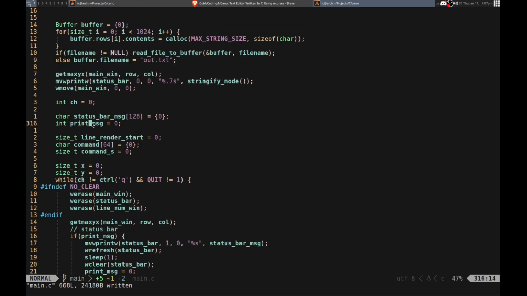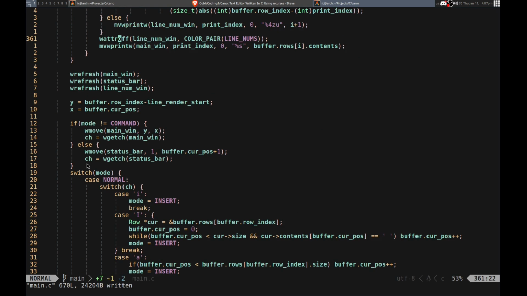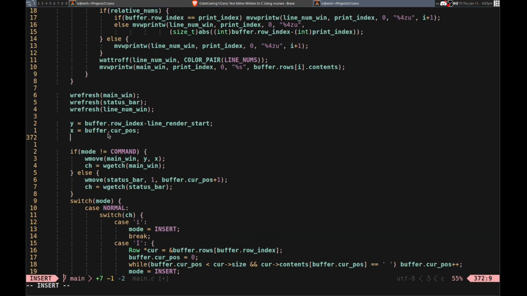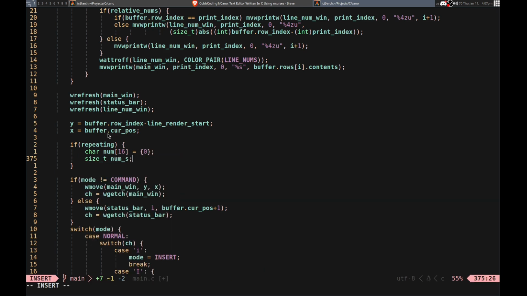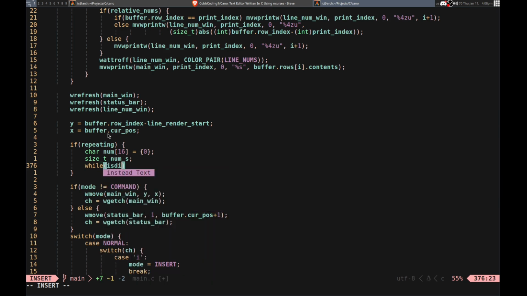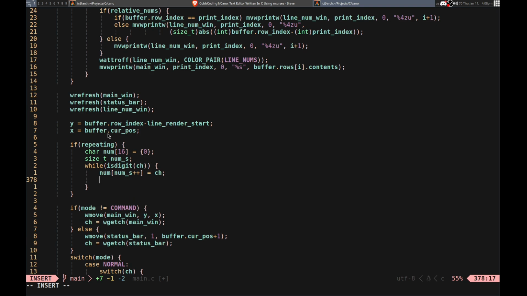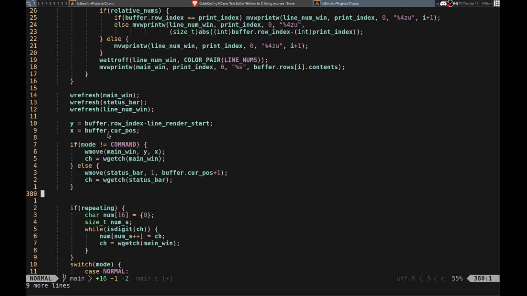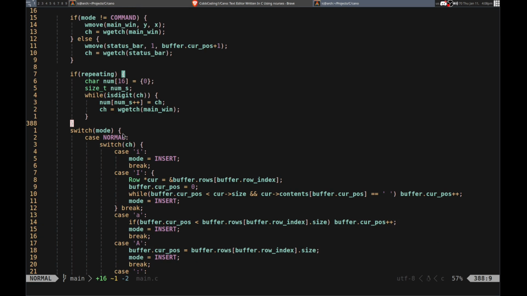And we'll need an int repeating. And then if repeating, we want to basically do what we were doing there. So num size is 0, and while character is a digit, num size plus its character, and also read the character again. So do that. I think we'll need this after that. And once we go to the mode, the character will be the next one. So I think that'll work. And then we just need to have a for loop surrounding this.